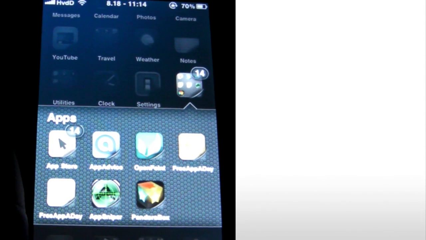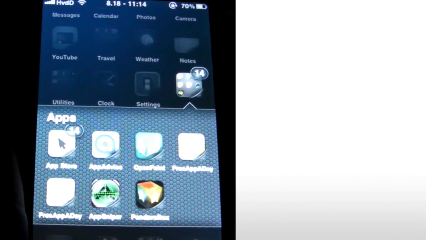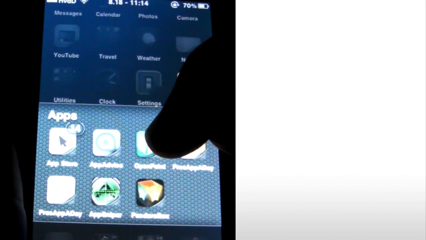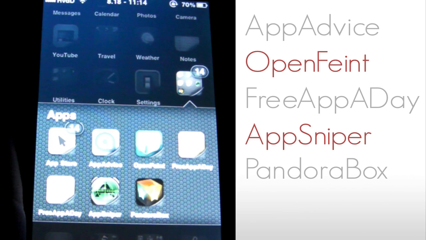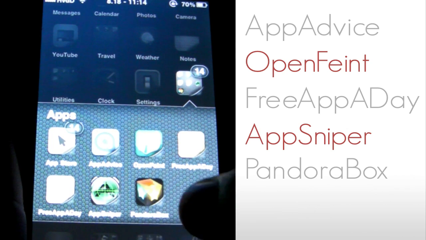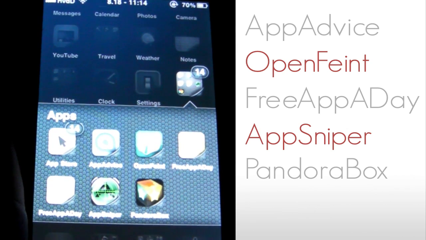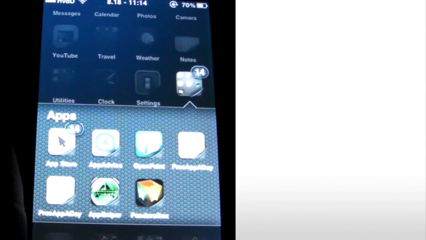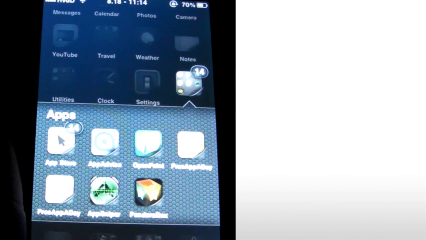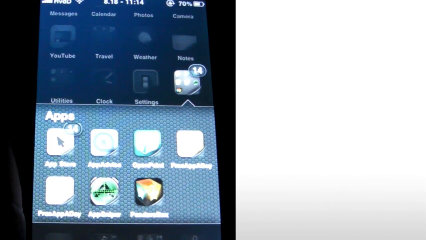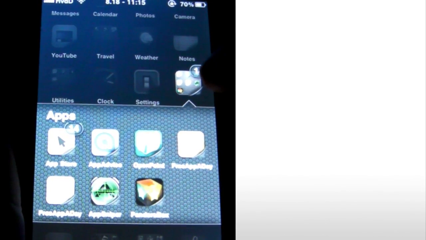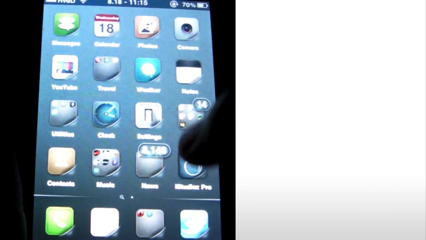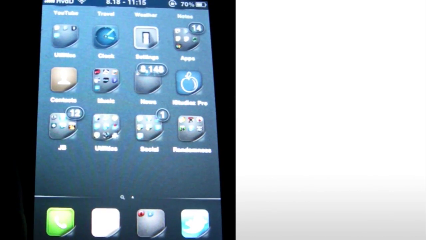So I've made a video about this, by the way. You can click on the annotation to check that out. But I've got the App Store, App Advice, which is a great app to see all the reviews and stuff of apps. Open Feint, Game Spotlight, Free App a Day, App Sniper, and Pandora Box. So I'm not going to give a description of all the apps, simply because if I would do that, the video would be really long. So I'm going to try and keep it as short as possible. But you can, of course, check out my other video to show exactly how those apps work.